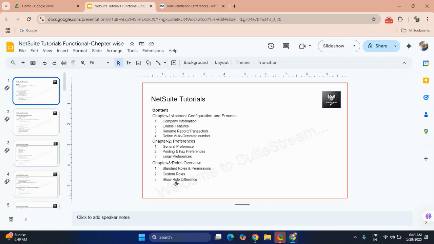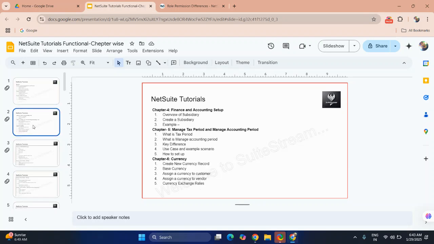So I think we have covered these three chapters. In this chapter, we have covered standard roles, permissions, custom roles, and role difference. I hope this is covered. In the upcoming video, we'll see finance and accounting setup: how to get an overview of a subsidiary, how to create a subsidiary, and an example of a subsidiary.